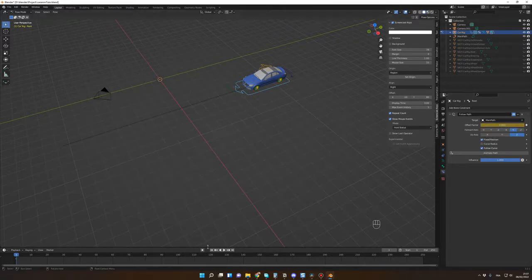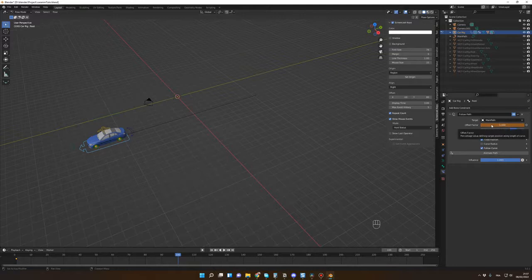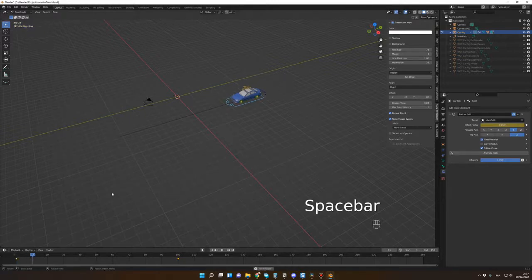And for example, let's go in frame 100. And now the offset factor, you put the value 1, sorry. As you can see now, we are at the end of the path. And I again to insert another keyframe. If I go back in frame 1 and I press spacebar on the keyboard, you have this animation. Perfect. And this is how we are going to animate the car on the path.